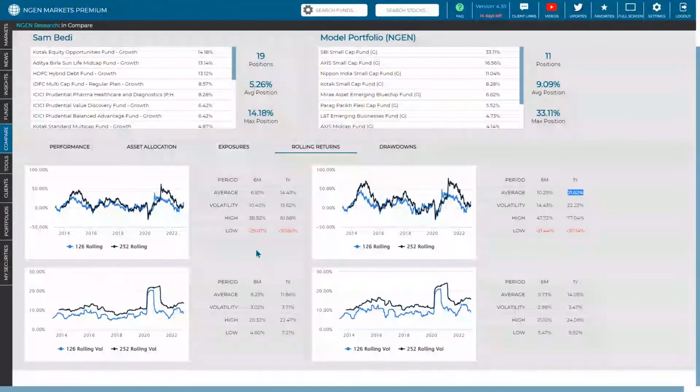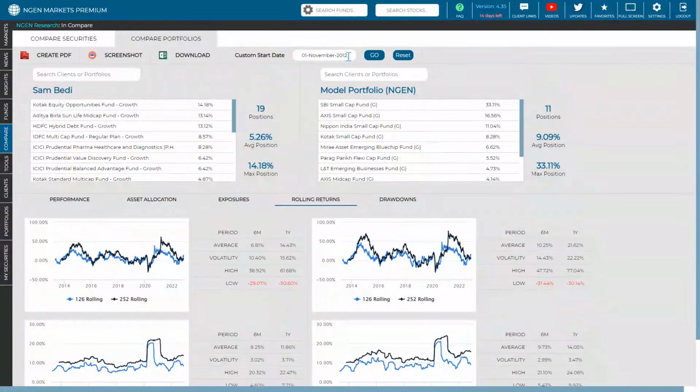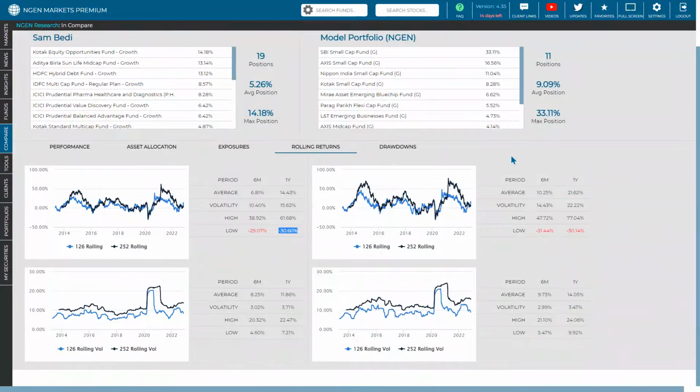Before going ahead with the volatility, you can also check the low, because this gives us an idea that in the period between 2012 till today, for a 1 year period you had a loss of negative 30.60. Whereas on the right side, the portfolio we hold as a model portfolio, there was also a similar period where we had negative 30.14. So this set of portfolio comparisons can easily be done on any particular parameter for rolling analysis.